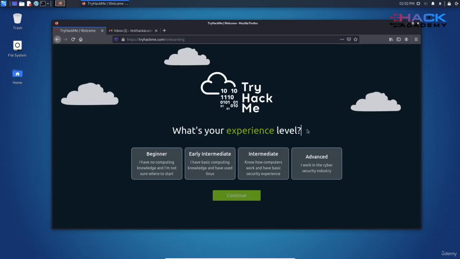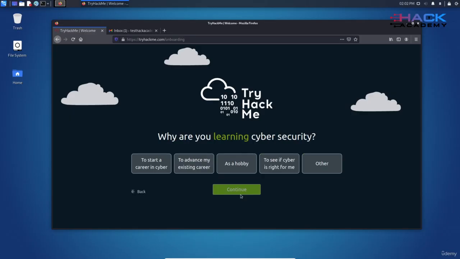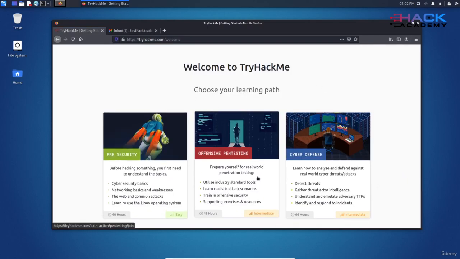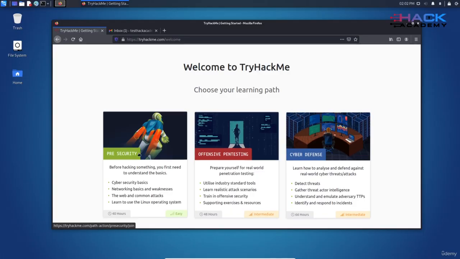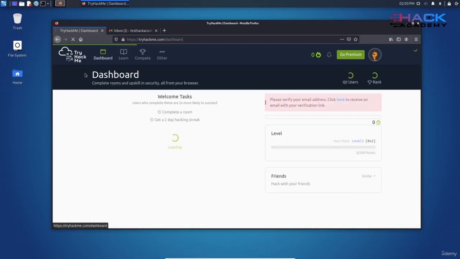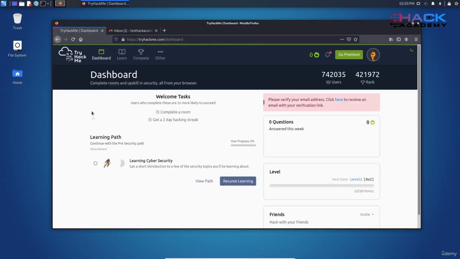Here you will be asked to select your experience level, so choose one and select continue. Then you'll get asked why you're learning cybersecurity, so just select one and continue. Now if you see this page, this means that you have successfully signed up on TryHackMe, and you can just choose a learning path. And now you're fully set up. You can go to the main page and you can view the dashboard.